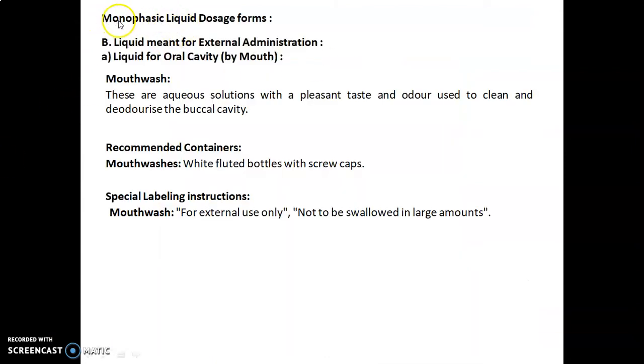First of all, let's discuss the monophasic liquid dosage forms. In that, liquids meant for external administration, that is, the liquid for the oral cavity, which is taken as a mouthwash. These are aqueous solutions with a pleasant taste and odor, used to clean and deodorize the buccal cavity.